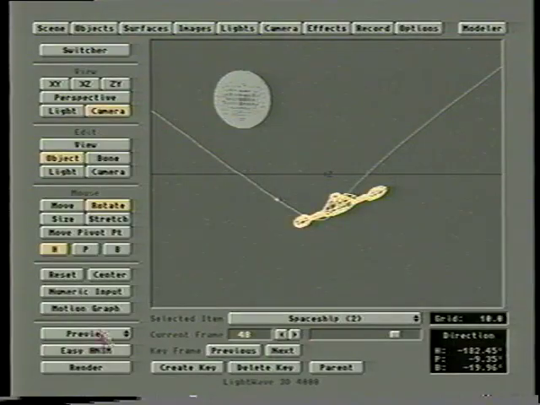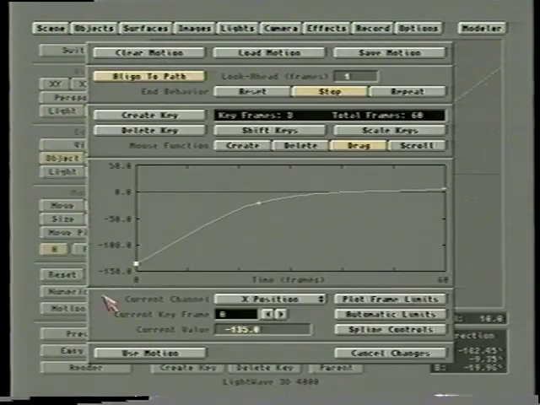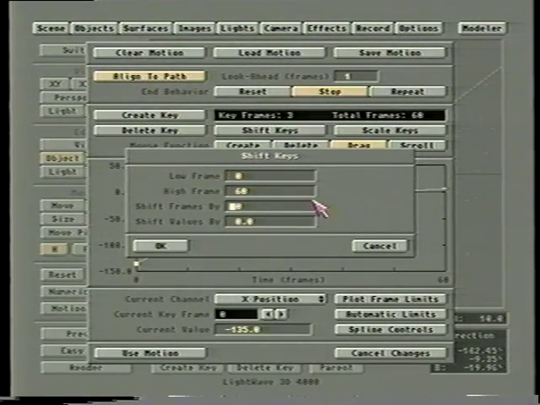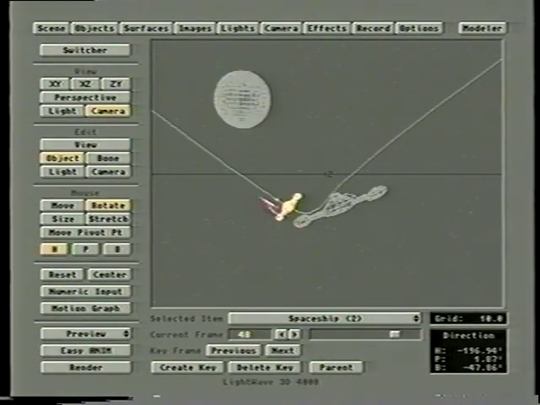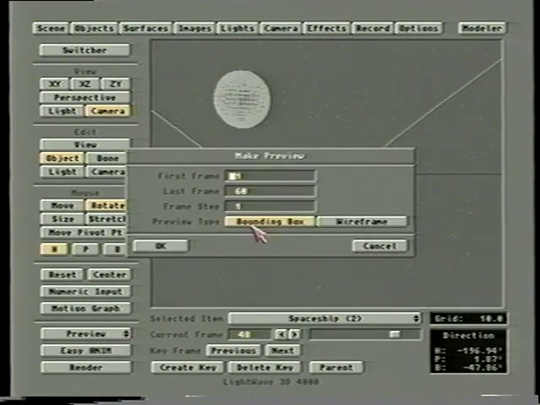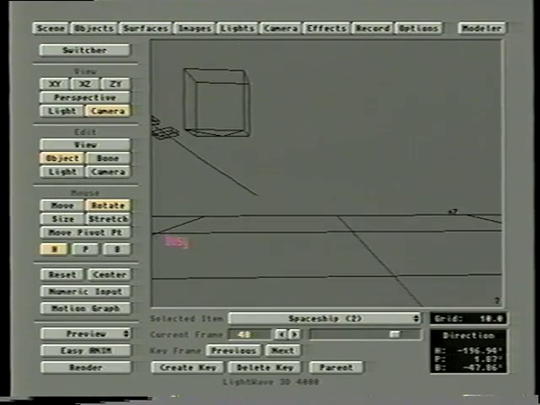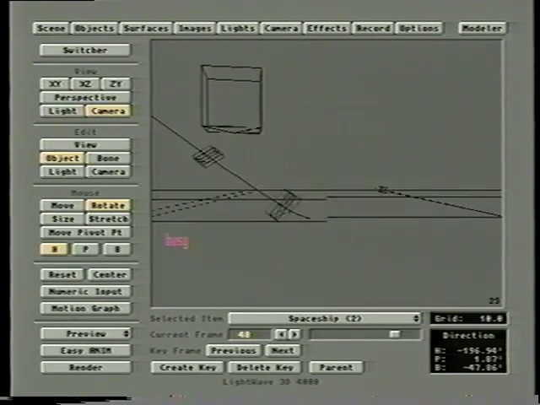But this is one of those areas where our shift key function that we touched on earlier can come in very, very handy. Let's take Spaceship 2, pick the motion graph for it, and now do a shift keys. And let's shift all of the frames by about, let's say 20. Now, this spaceship is moving along the same path, but in a delayed fashion. And when we make this preview, here comes one spaceship, there's the other one behind it.